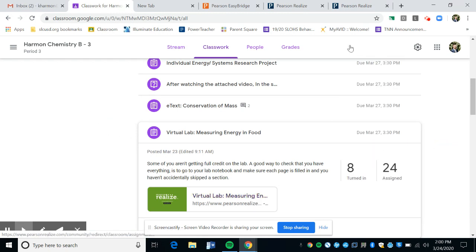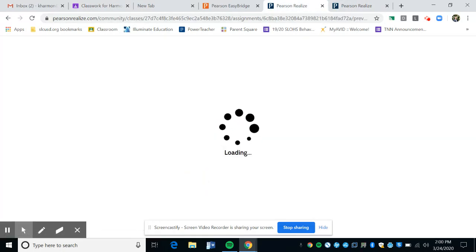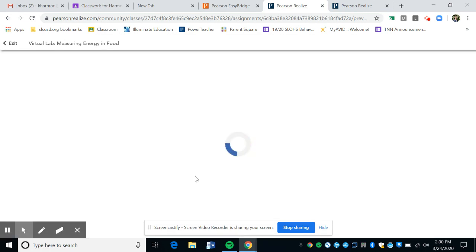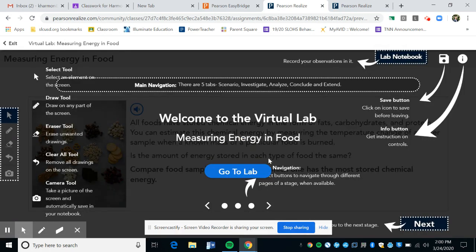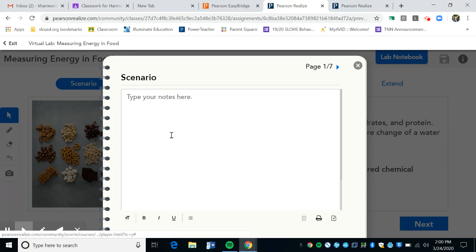So you go ahead and click on this link and it will take you to the lab. We're going to open the lab up together and you will get this screen. What I want to do is go over some of the biggest things we're missing points on, because I really do believe that a lot of us have a good handle on these virtual labs based off last week. Again, we're going to read a scenario and you're going to take notes in your lab notebook. So each section has a lab notebook.